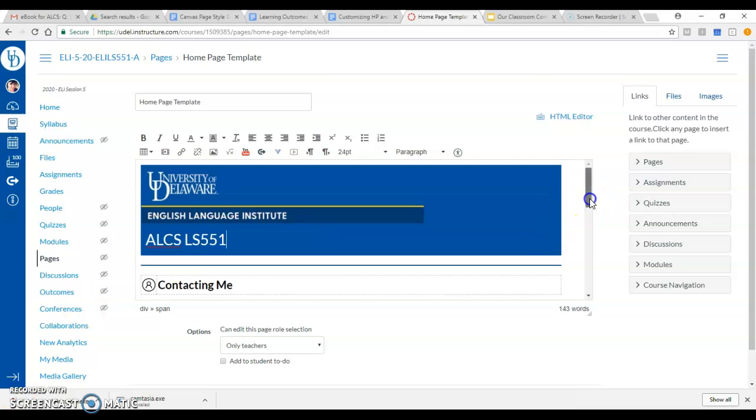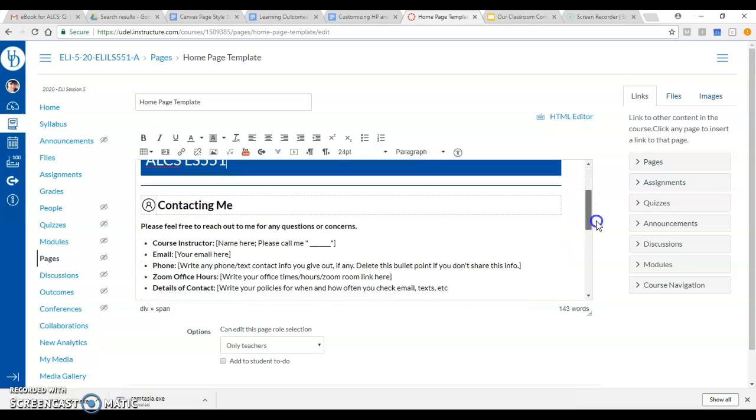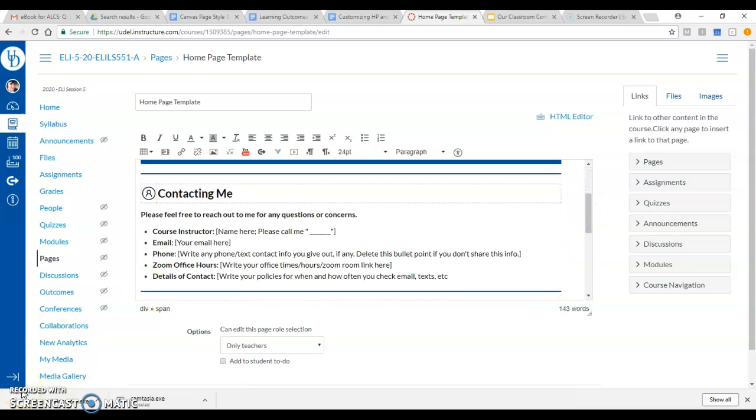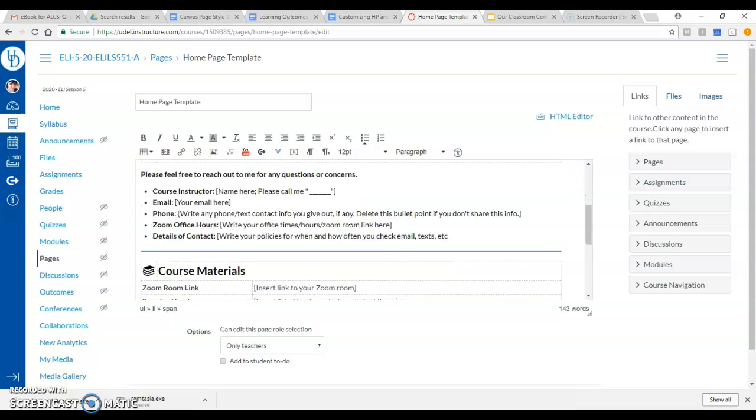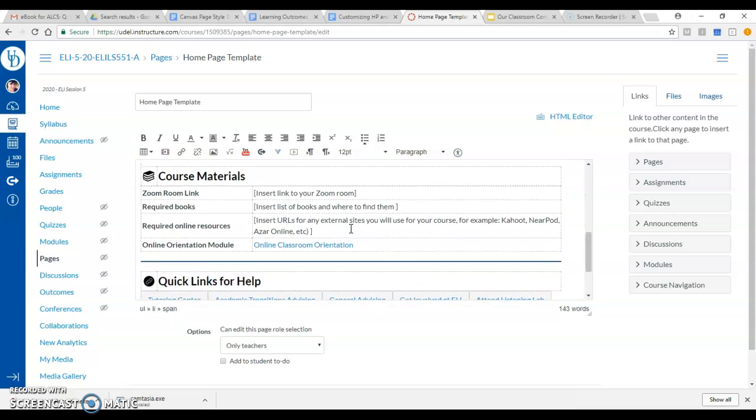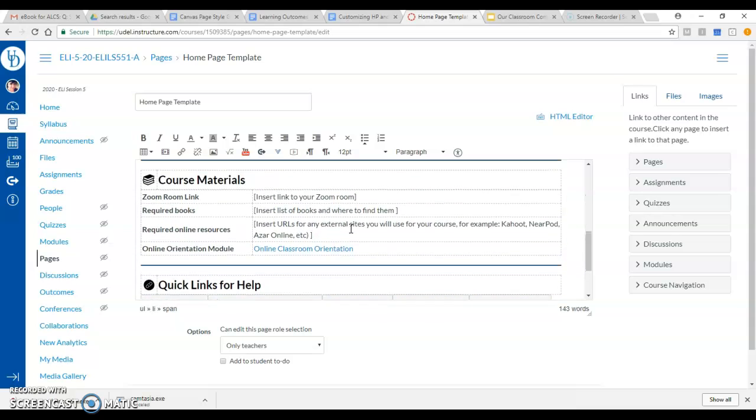Now that I've updated that section, I can scroll down to Contact, and anything that is in brackets can be edited. You can also highlight anything that you don't need and hit backspace to delete. And once you have updated those sections, then we can scroll down to course materials. This is the section that we need those links and documents we prepared in advance.